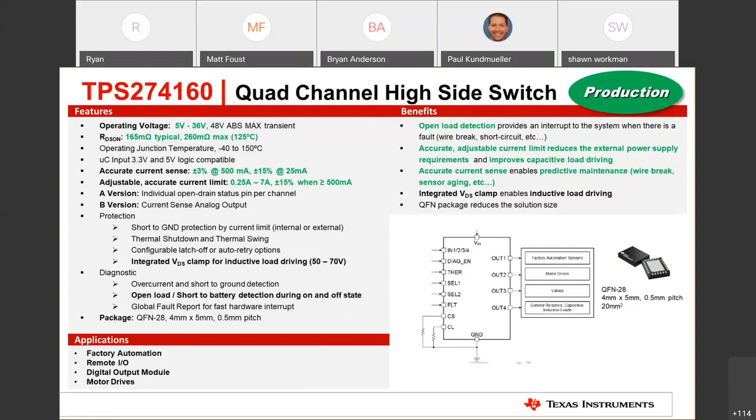With high-side switches, one of the benefits is it integrates a VDS clamp to help with driving inductive loads. So the integrated VDS clamp has a breakdown voltage from 50 volts all the way up to 70 volts. The TPS274160 is available in a 28-pin QFN package in a 4 millimeter by 5 millimeter dimension with 0.5 millimeter pitch. This device is fully released on TI.com.